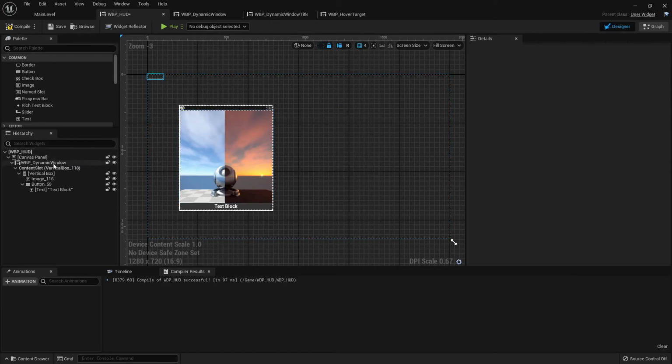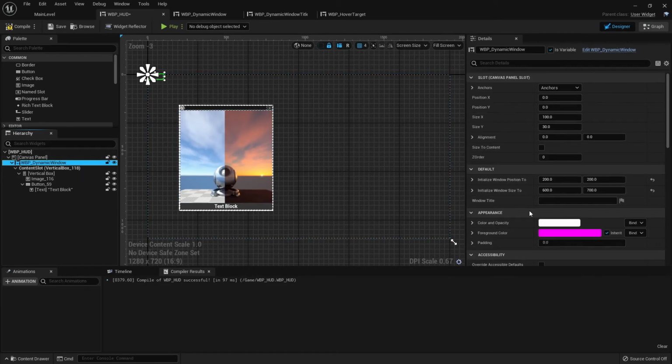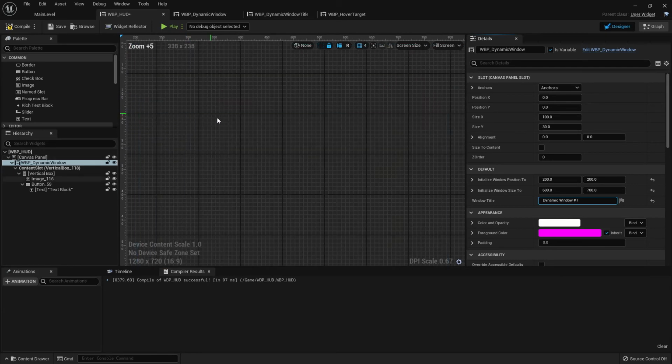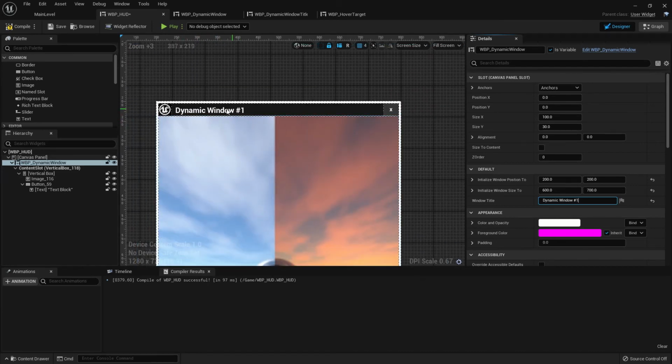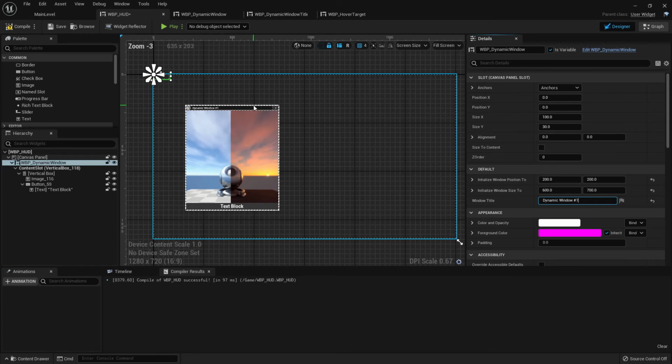And then we can compile, save, switch back to our HUD. And if we click on our dynamic window, we now have a spot to put a window title. So let's go ahead and change ours to dynamic window title. We'll just do dynamic window number 1. And press enter, and you can see dynamic window number 1 is now showing up in our title. Great.